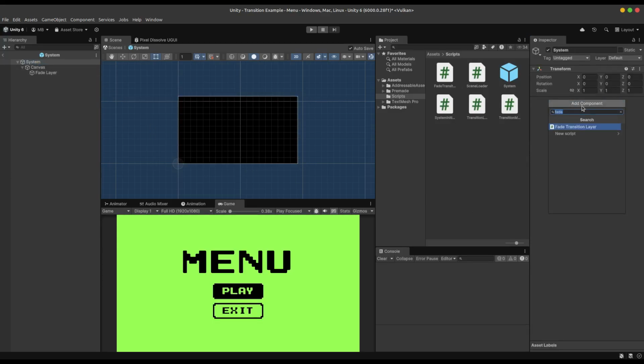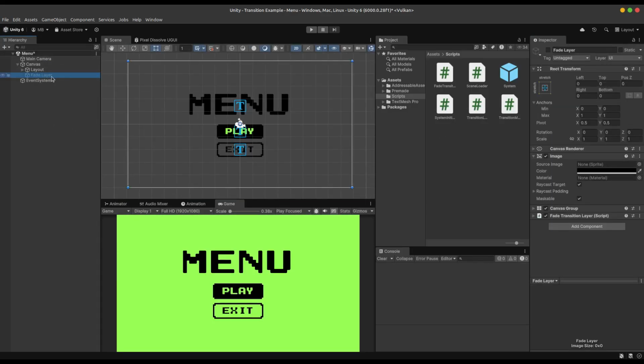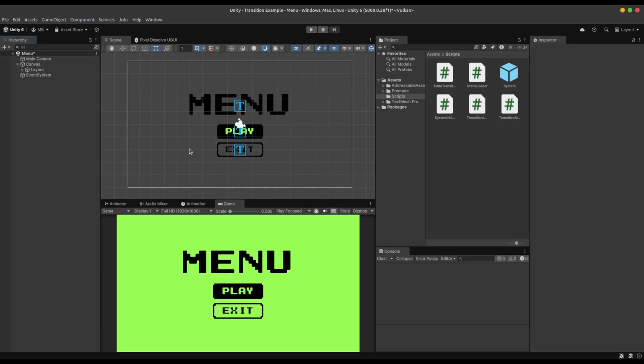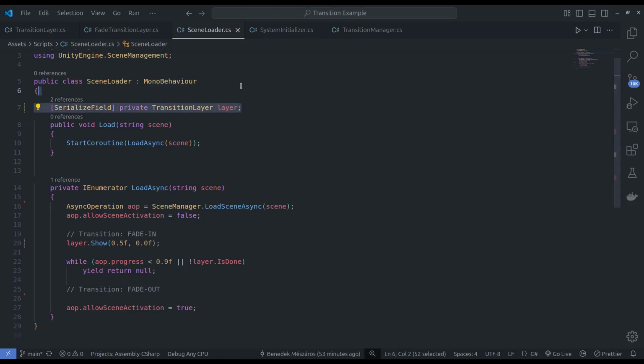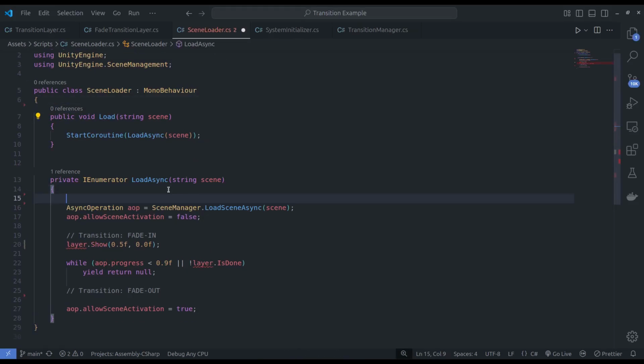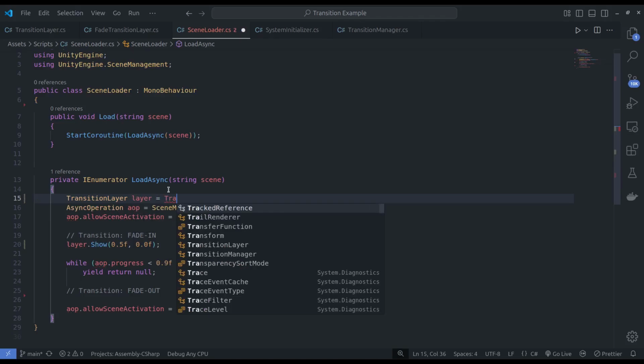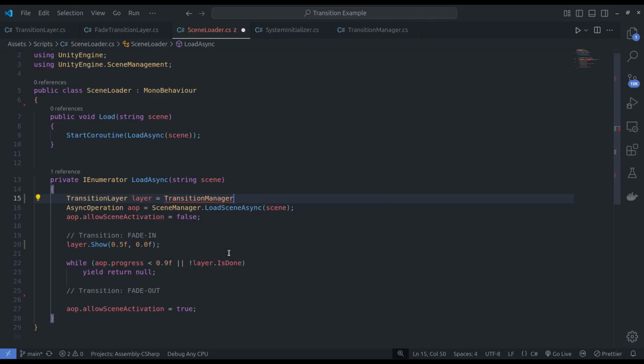Now we just have to add our transition manager to the system container game object. With that, all the setup is done. Now we can delete the old transition layer. Now the only thing left is to configure the SceneLoader class. Remove the old reference. Instead of that, we are going to use the transition manager instance to access the transition layer.